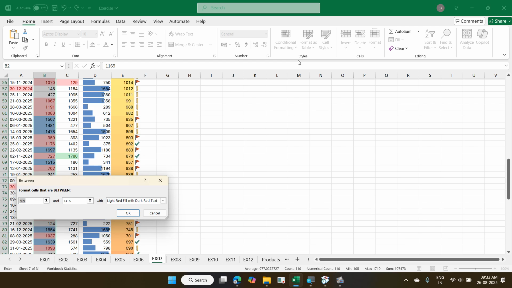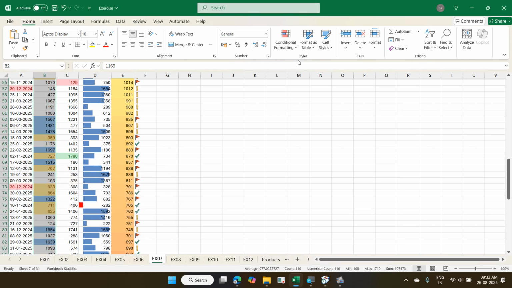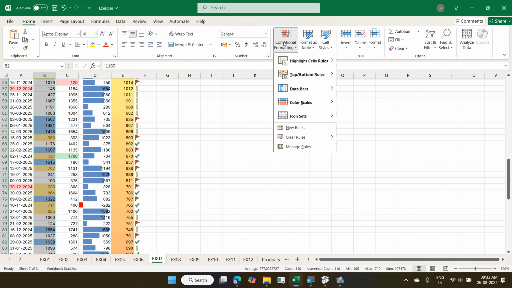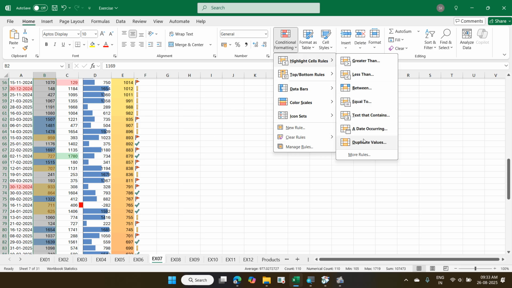So we have applied the conditional formatting. Modifying the conditional formatting, you have to go to manage. Deleting means clear conditional formatting. Even we have seen how to find out the duplicate values. Even we have seen how to delete the duplicate values.